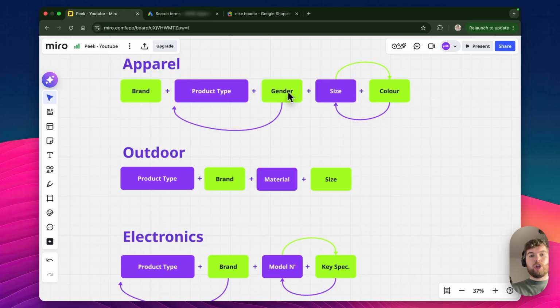You can also change gender behind product type. So you could say women's quarter zip or men's quarter zip. That can also make sense. It just depends on the type of product and what actually fits for that title itself.